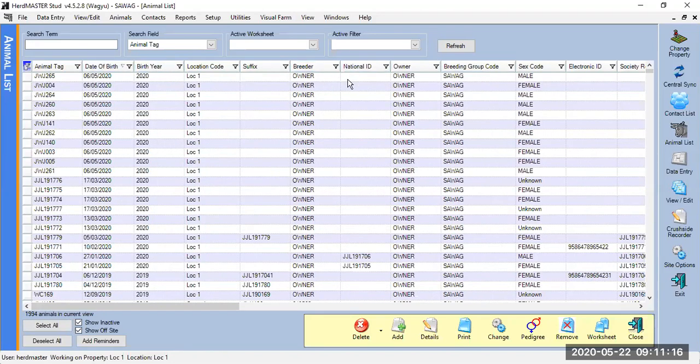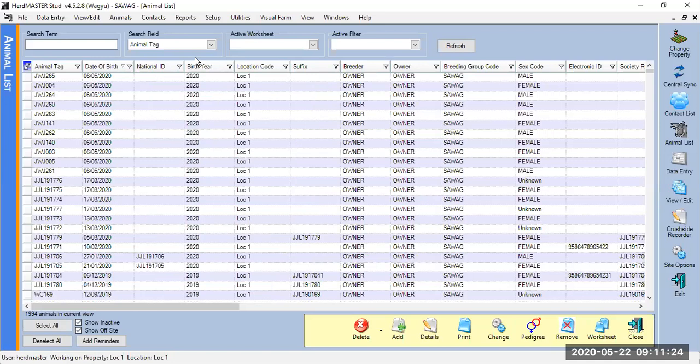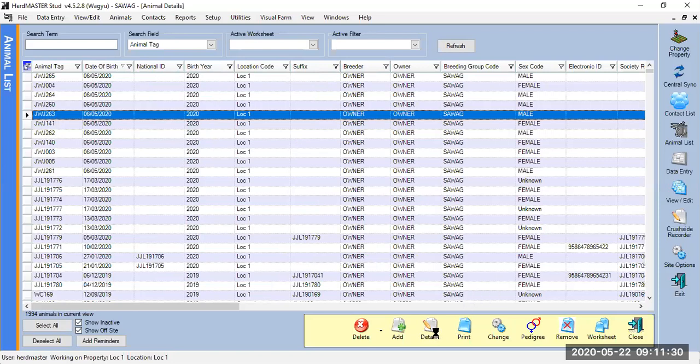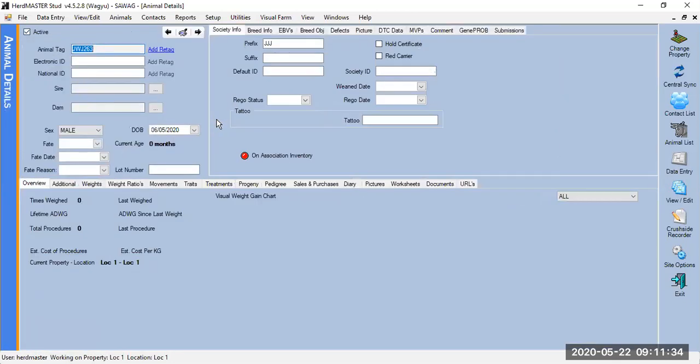You can also drag columns. Let's say you want to see your national ID next to your date of birth. You just drag it and you place it there. On your animal list, if you double click, or on the bottom, click on details, it will open a specific animal. On this screen that you see now is just information related to this animal.